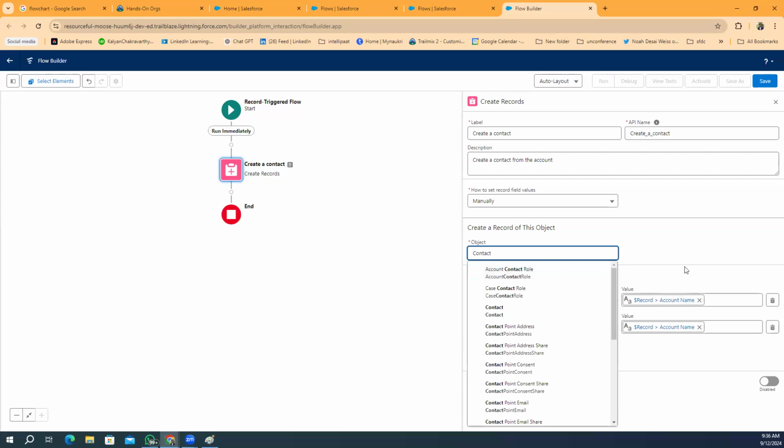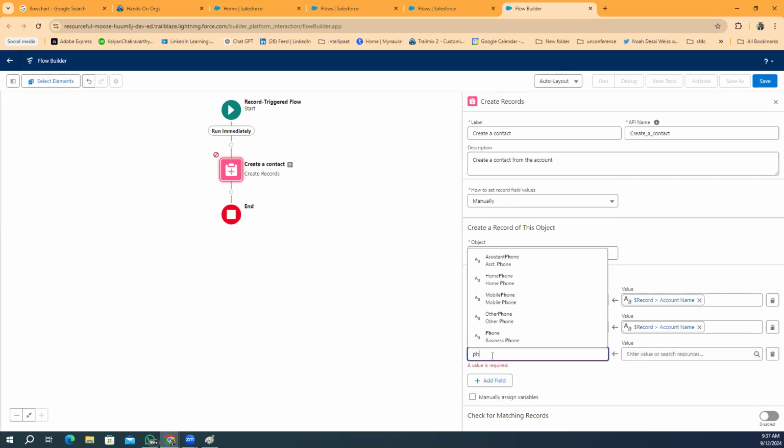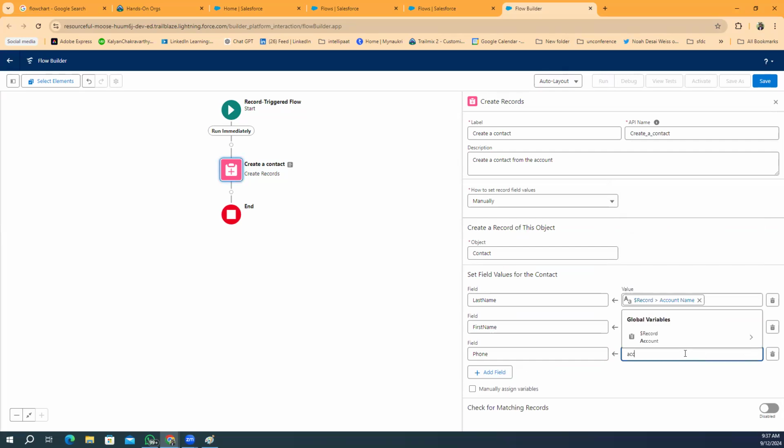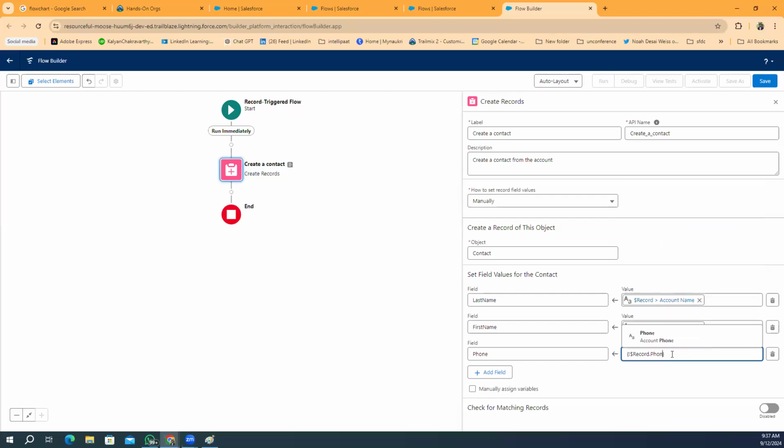To create a record in the contact object, we need a few field values, right? The last name and first name are mandatory. Then we'll take another field value, phone number. The phone number should be whatever the phone number of the account record we create. Is this clear? Yes, clear. There is another option called manual assign variable. We'll see that later on. So this step is clear for everyone.